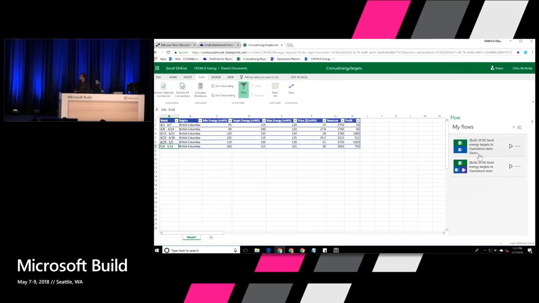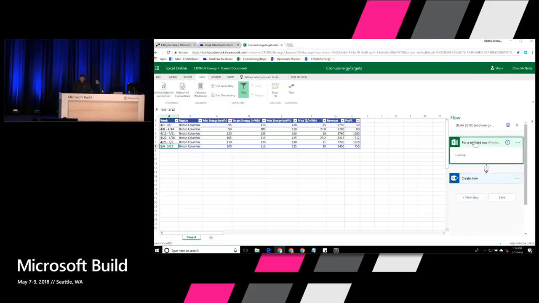So what I'm going to do here is take my existing flow, and we're going to modify it a little bit. Now, notice how all of this is within the context of Excel. I'm not leaving to go to Flow. All of this is embedded right within my spreadsheet. So I'll go ahead and click Edit. Now, what this flow is currently doing is, for a selected row, I'll expand this.